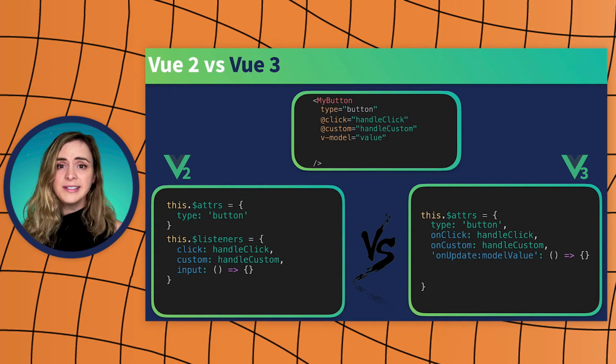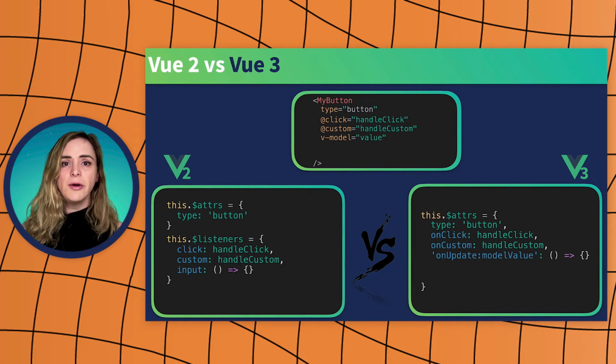Listeners are no longer listed as the exact keyword, such as click or input, like they were in the Vue 2 $listeners object. Instead, we can find our listeners with their own event format, just like it did back in vanilla JavaScript. As you can see here, our click listener can now be found inside $attrs as onClick. A custom event would be onCustom, and even our v-model now shows here as onUpdate:modelValue with the default bindings that we just learned about.